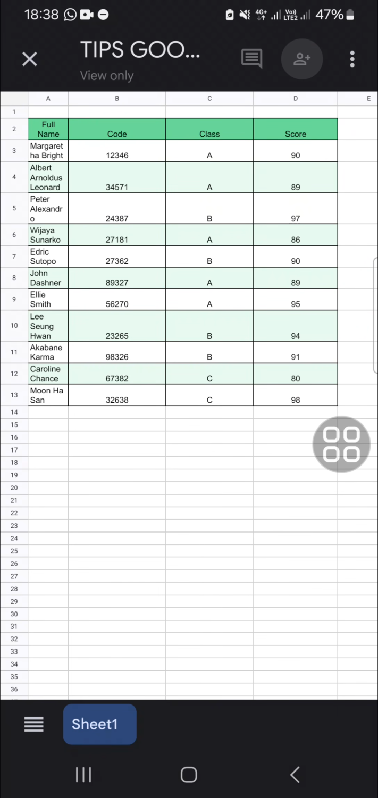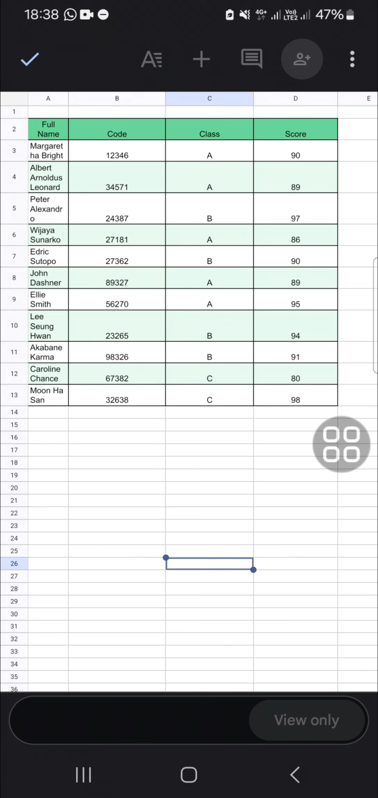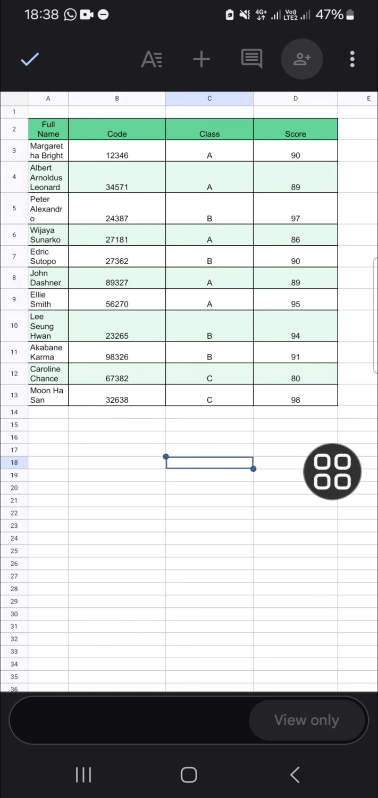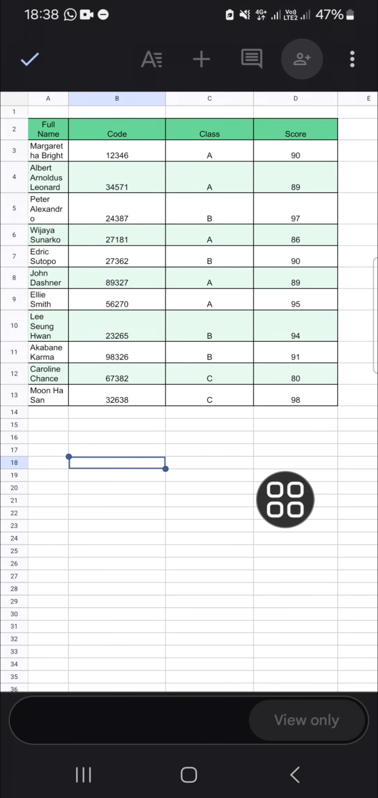In today's tutorial, I'm going to show you how we can remove read-only or view-only mode on Google Sheets mobile. Okay, let's get into it. Here I have prepared my document, and as you can see, this is a view-only document. I got this document from my friend, and since it is in view-only mode, I cannot edit it. I'm going to show you how we can remove the view-only mode.